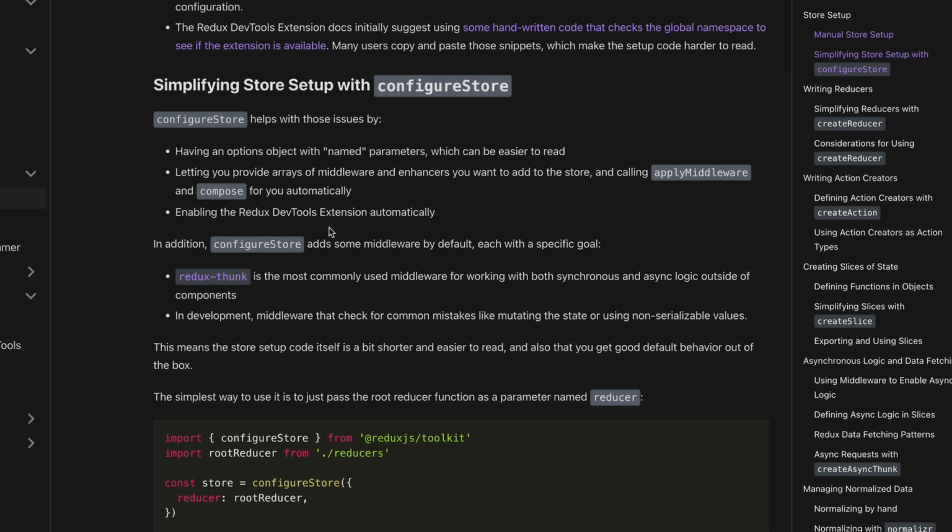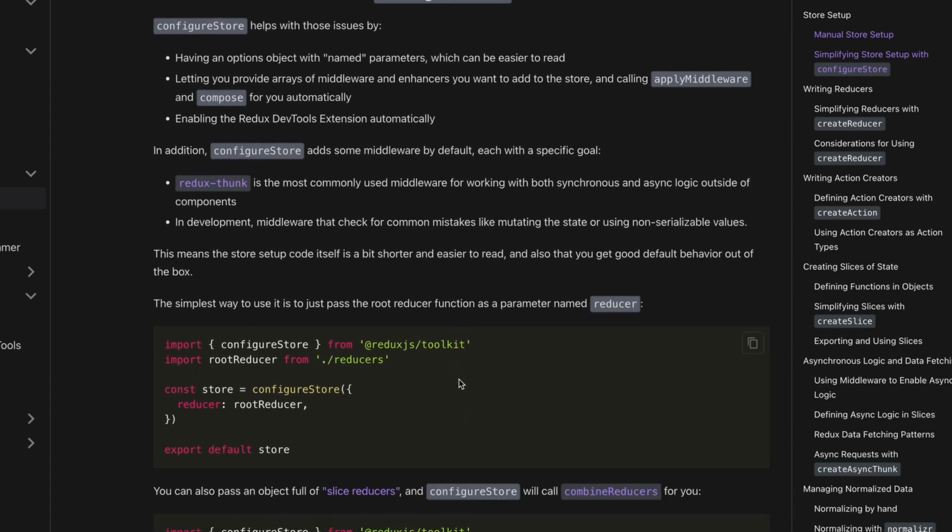Another awesome thing is it adds Redux Thunk by default. So typically that's the middleware that people add if they want to do asynchronous actions where they're calling out to an API and then getting some data back and then altering their state. And then you have to set up Redux Thunk, but this comes with configure store right out of the box. So that's awesome.